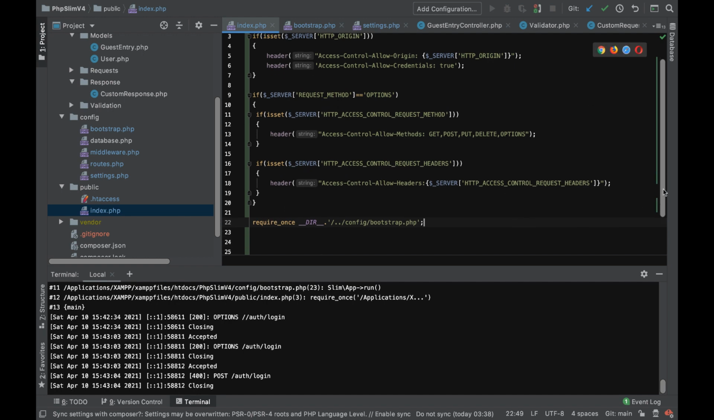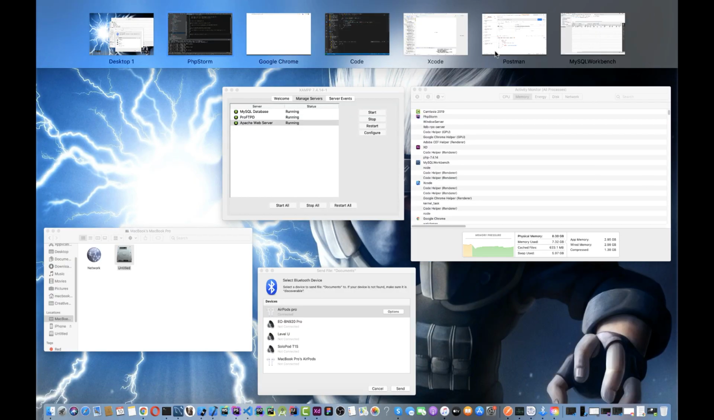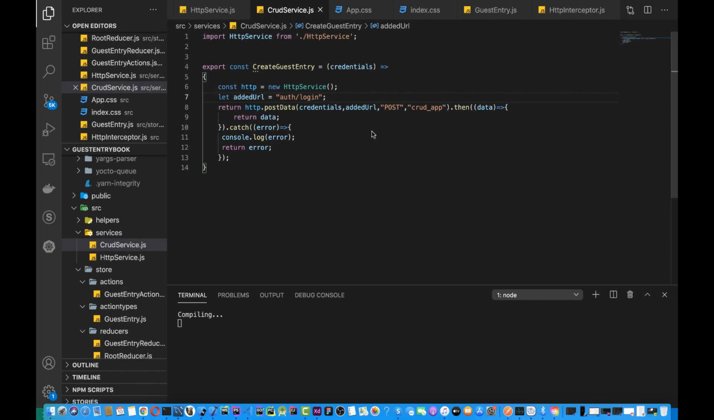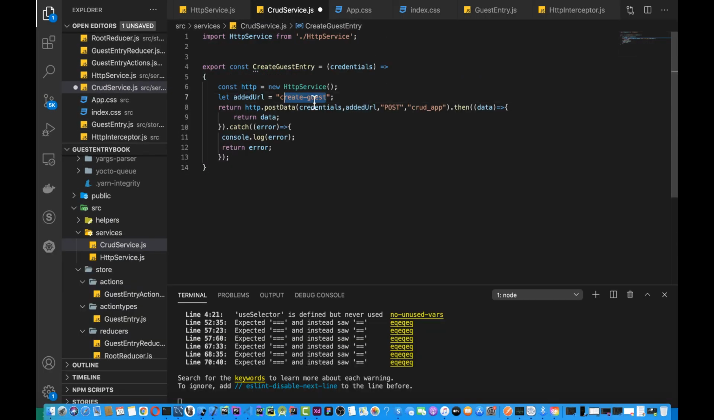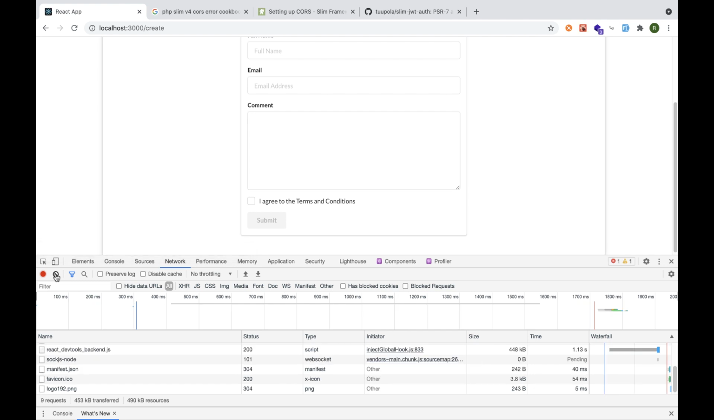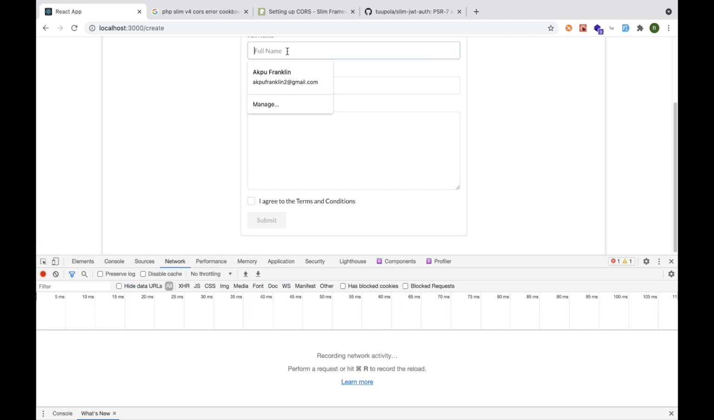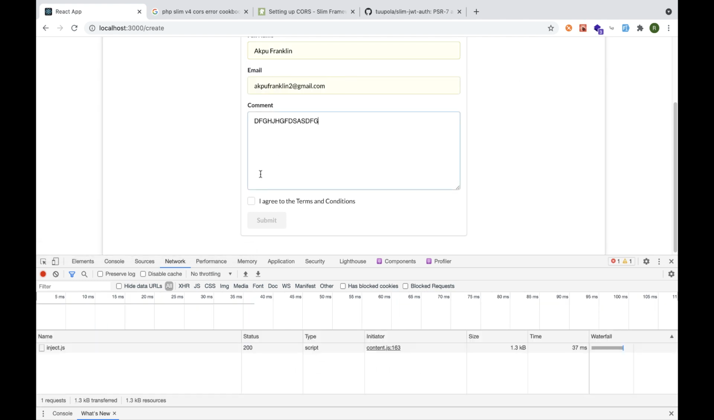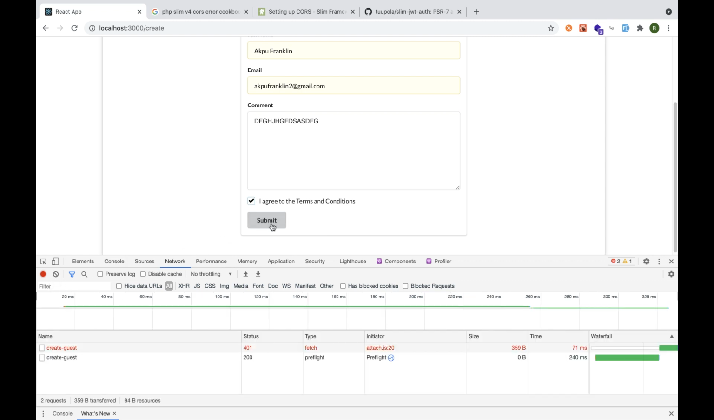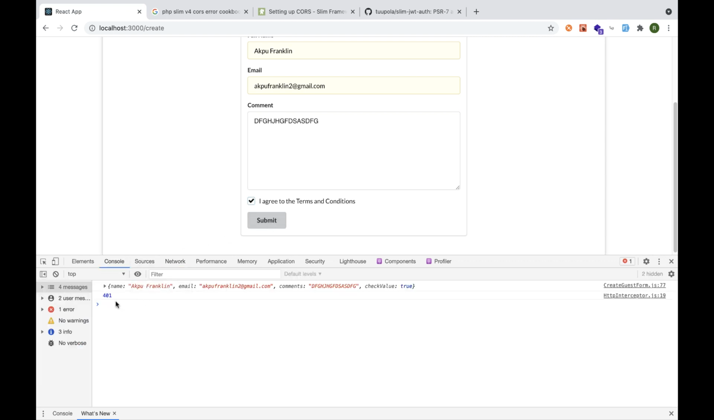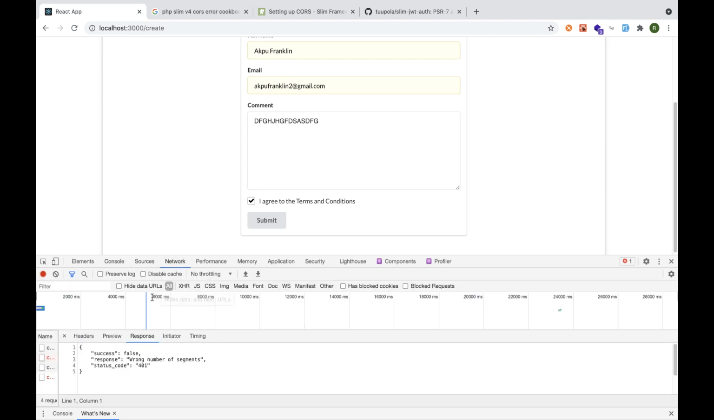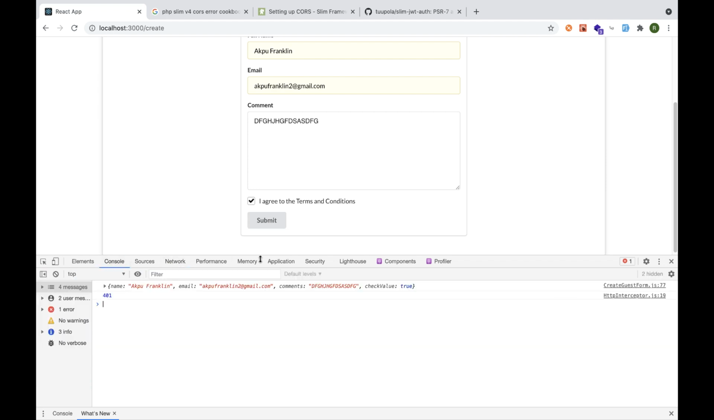but let me change this back to create guest. Okay. And let's see what happens now. I check here and now I hit this. You're going to see right now that we no longer have the CORS error any longer. Instead, we have the 401 error, which is usually a sign that the user is not authenticated.